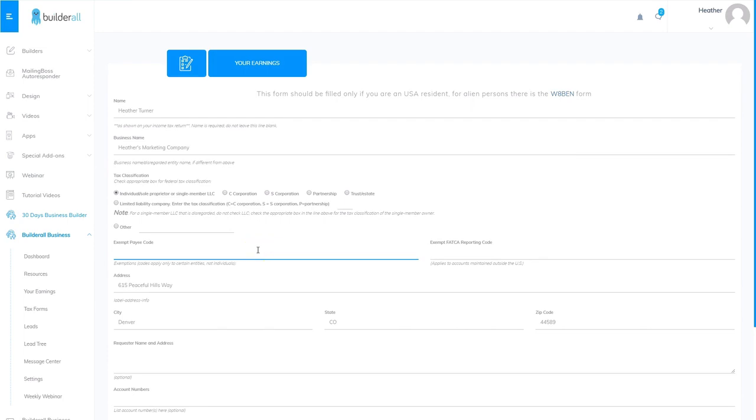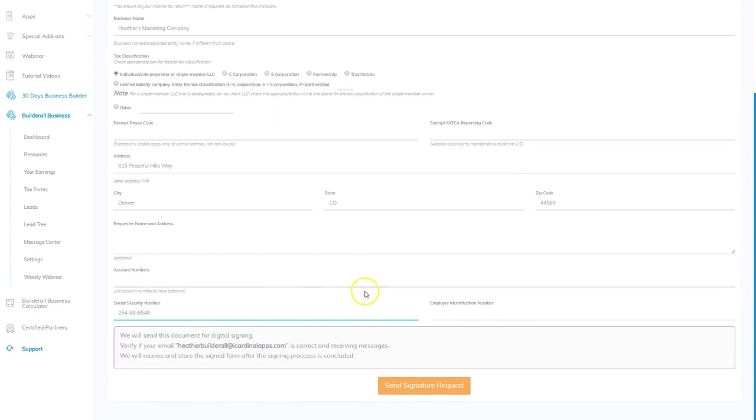Now that I have everything filled out, I'm going to go ahead and scroll to the bottom, and I'm going to click Send Signature Request. What this does is it sends an email to your Builderall email, which is listed in this area right here. You need to make sure that you can accept and read an email at this address, because it's very important to complete this electronic signature process. So I'm going to go ahead and click Send Signature Request.